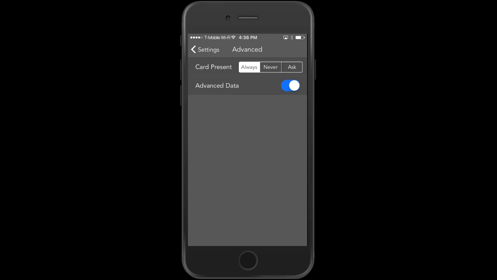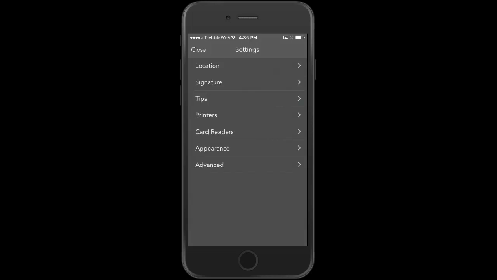To return to the main menu, tap Settings in the top left-hand corner and then finally Close.